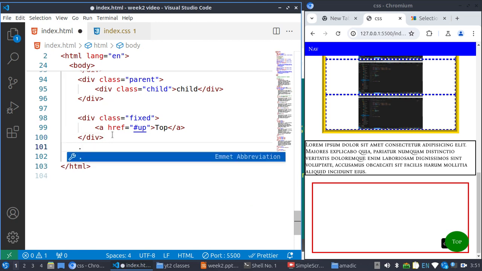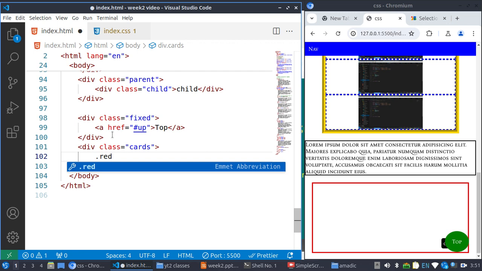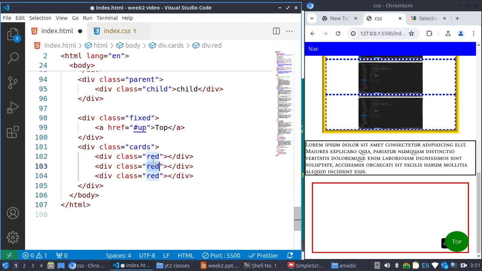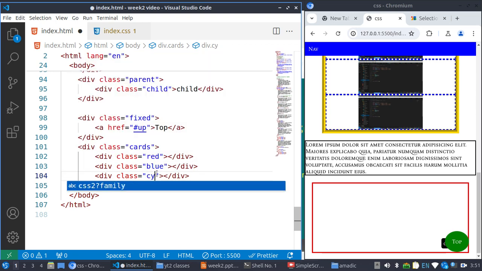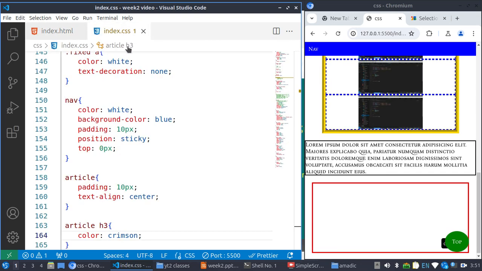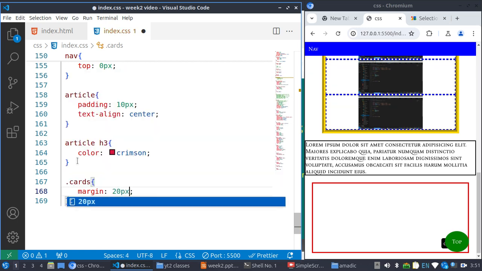So I'll say .cards. So inside here I have .red, shift alt arrow down. So I'll change this to blue. And I'll change this to cyan. So if I save, let's go to the CSS. So .cards. I want to give this a margin of 20 pixels all around.